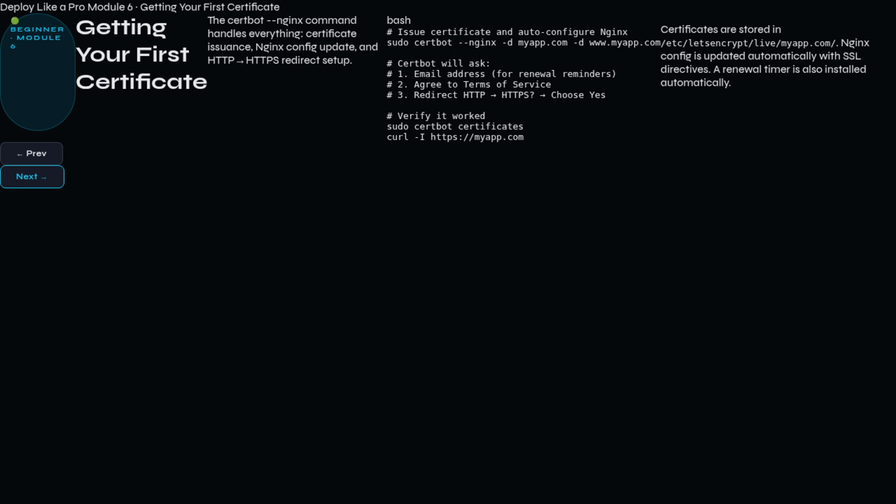Step 2. Run Certbot: sudo certbot --nginx -d myapp.com -d www.myapp.com. The -d flag specifies domains. Include all domains you want on this certificate. You can have up to 100 domains on one Let's Encrypt certificate.